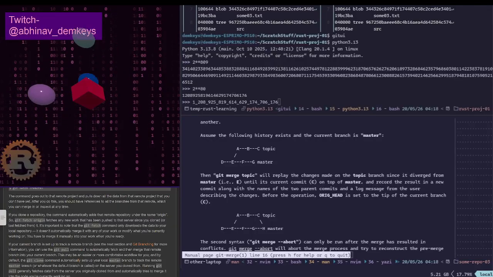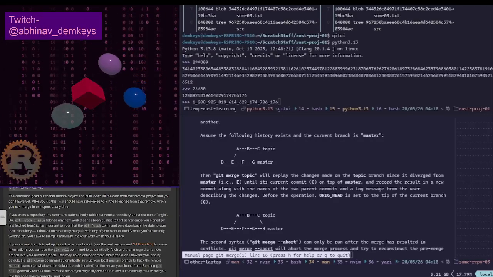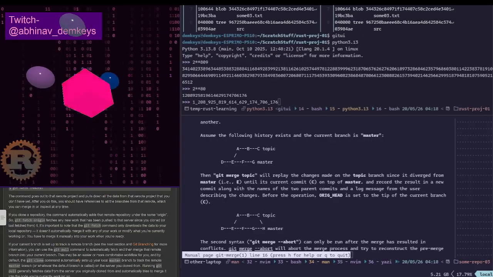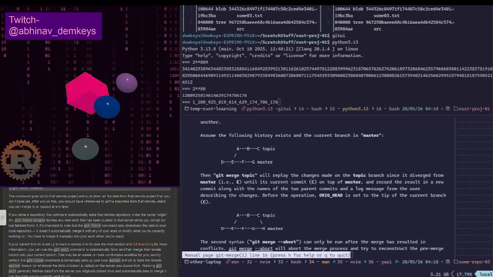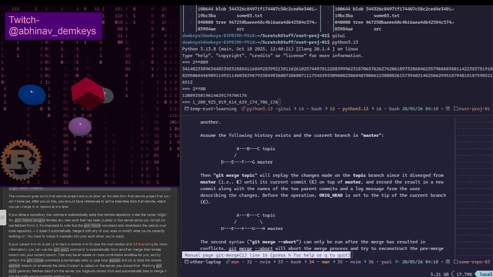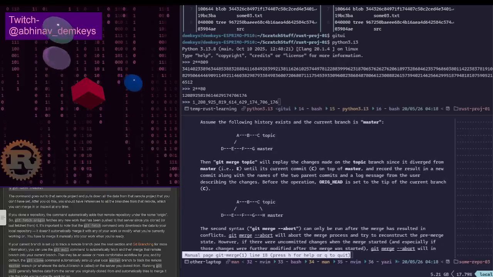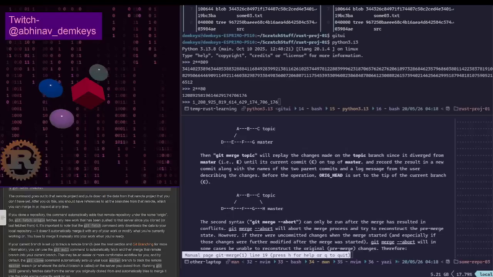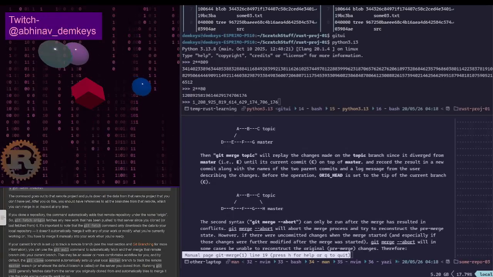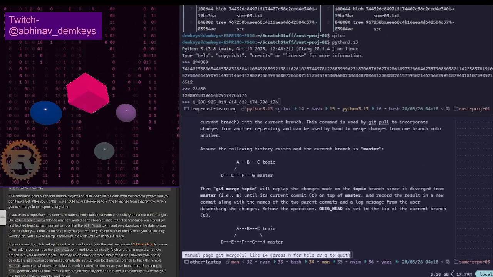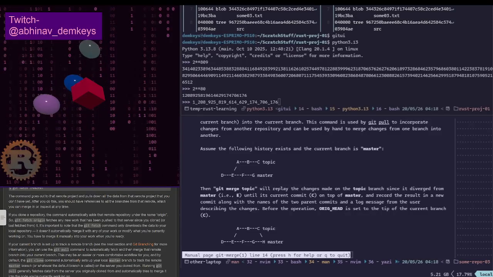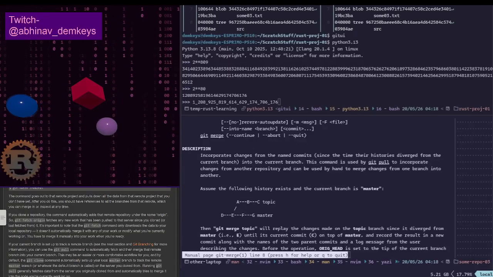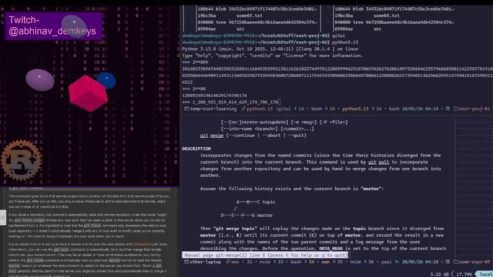Hold on. It says git merge topic will replay the changes made on. So if I want to do, wait, don't I need to be checked out on the remote tracking branch? How am I meant to? Wait, I need to look this up.